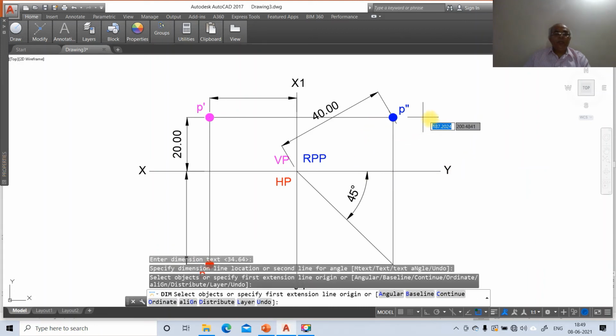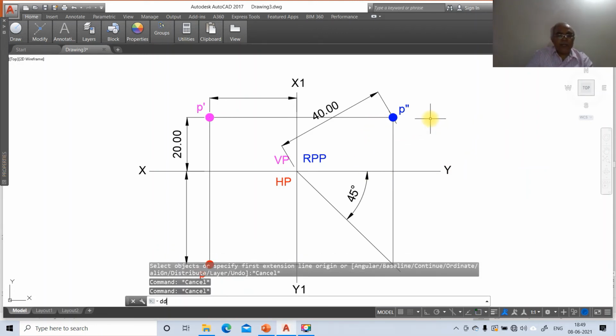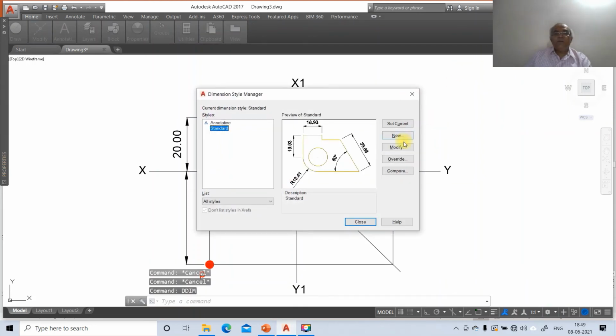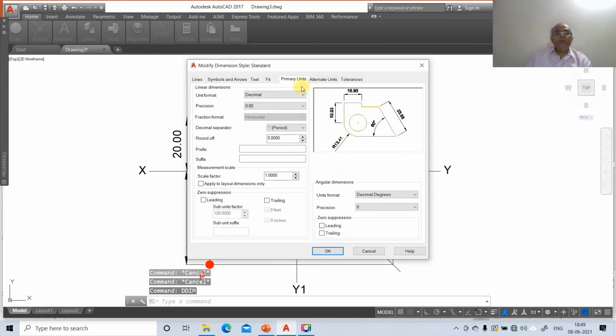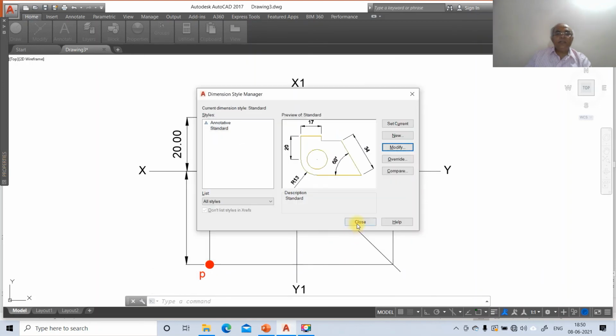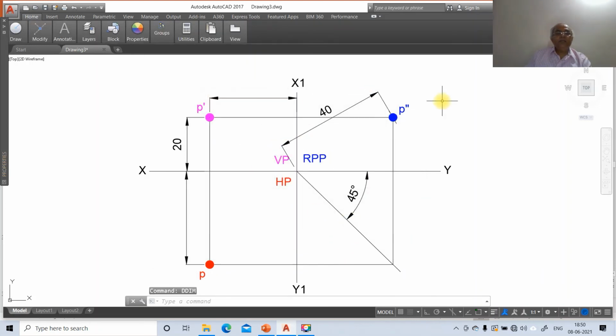So here I want to go back, go to DDIM, and go to modify. So go to primary units, make this as 0. So you will get this, automatically it will change.